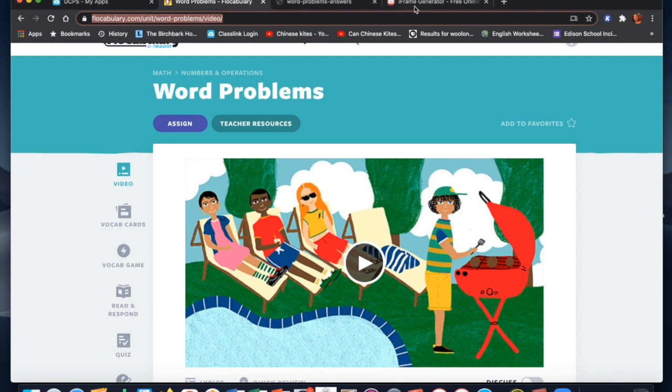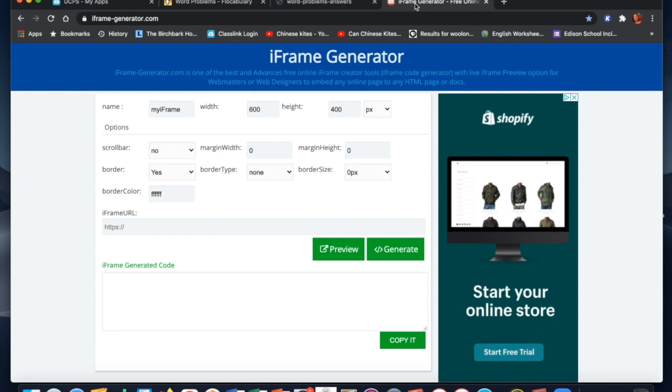And then I'm going to go to this website called iframe generator. And the URL is iframe-generator.com. So basically what this does is it takes any website, and it doesn't work for all websites, but it does definitely work for Flocabulary. It turns the URL into an embed code, which means that if you paste that embed code in Schoology, students will be able to see this Flocabulary movie and its accompanying activities right in Schoology. So let me show you.